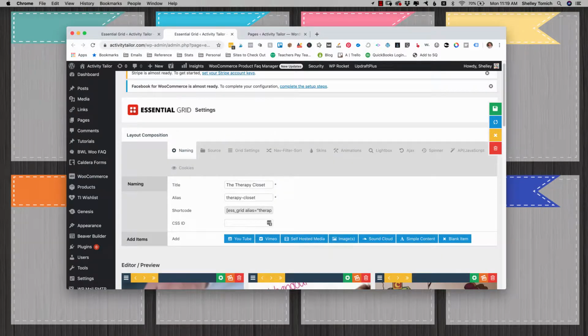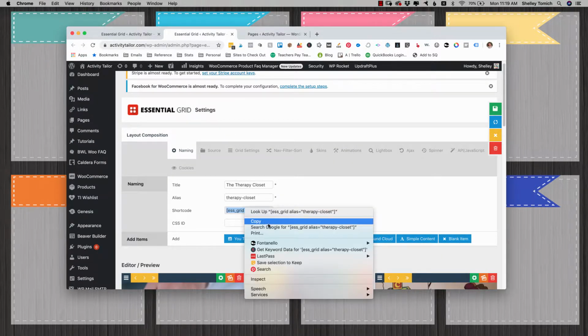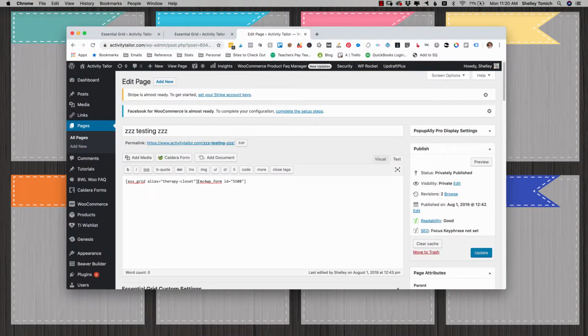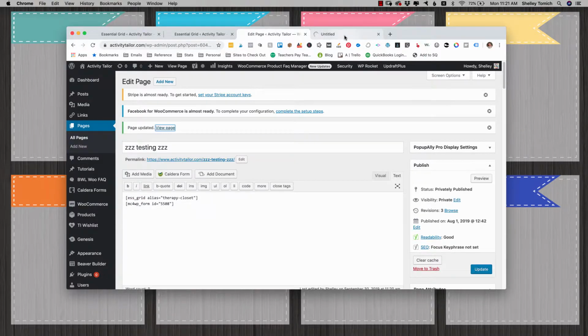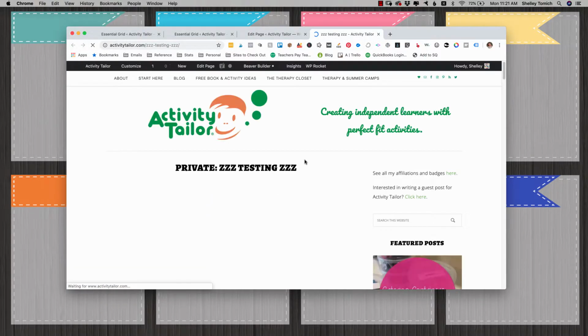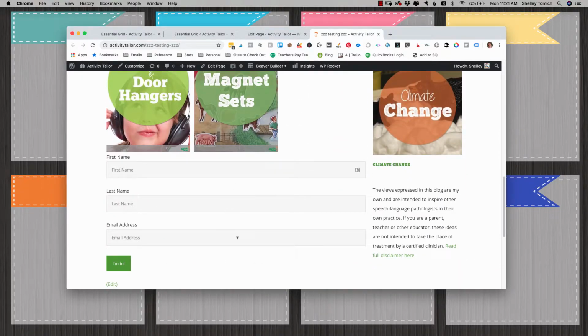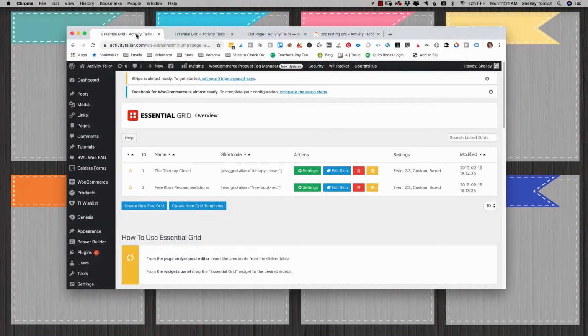So back here, I was going to show you real quick the short code. I'm going to copy this short code, and I'm going to come down here to my testing page. And I'm just going to add that short code right there and click Update. Now we'll view the page, and you'll see the Essential Grid has just popped in there. You can put this Essential Grid anywhere, and it just will automatically update. And then there's that other form that we were testing as well. And the same thing is going to apply to this free book recommendations.